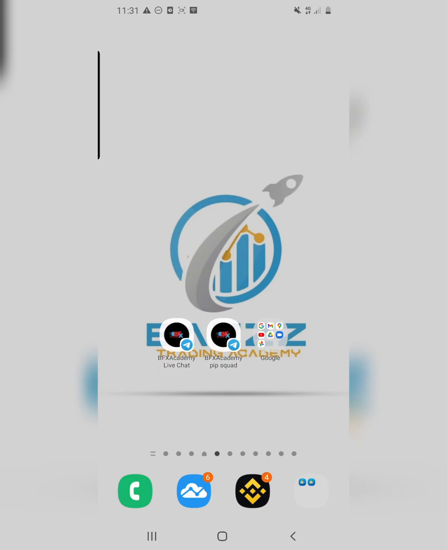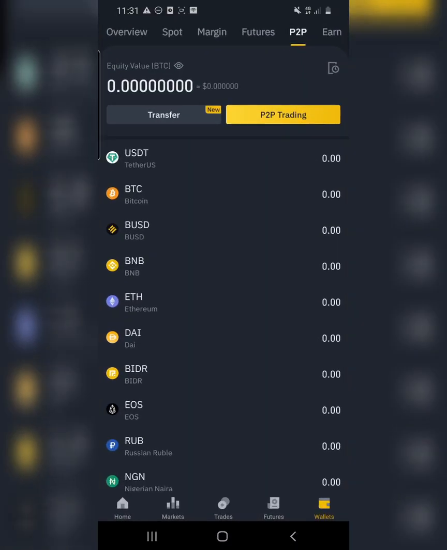So now once you click on your Binance app, where do you want to go first? The first place that you should go to is your wallet. If you want to buy using P2P, the first place that you go is your wallet. And once you click on your wallet, the second thing that you do is you make sure that you click on P2P.